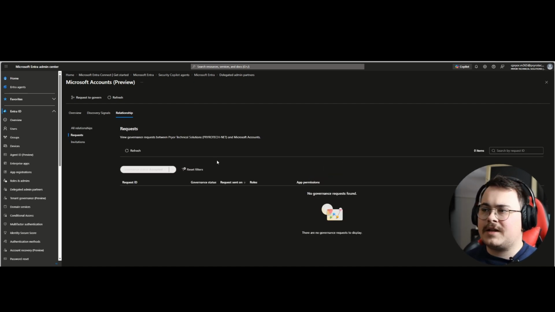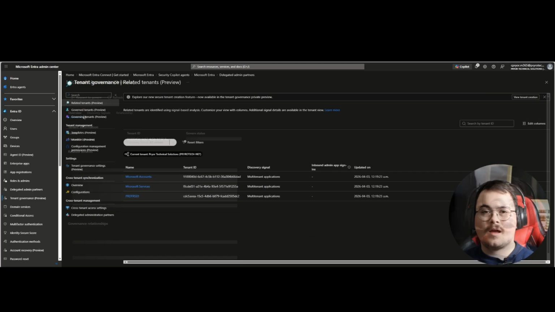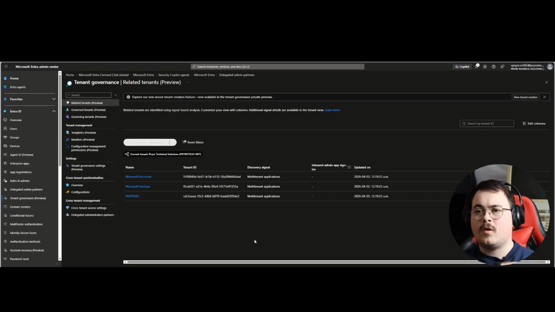Pretty self-explanatory. And there you go. All right, so now that we know how we can find the related tenants within Entra, now let's look at the governed tenants and governing tenants.